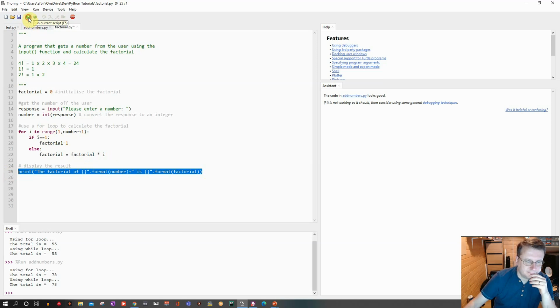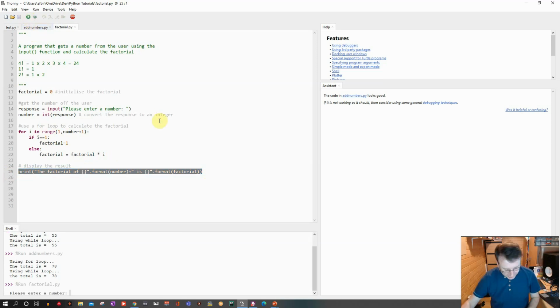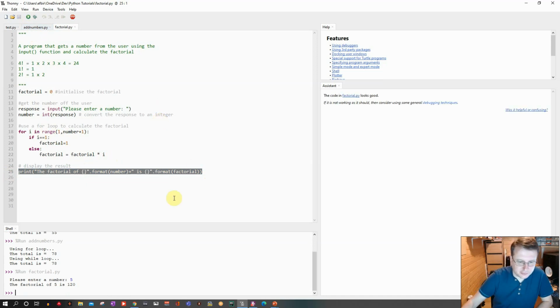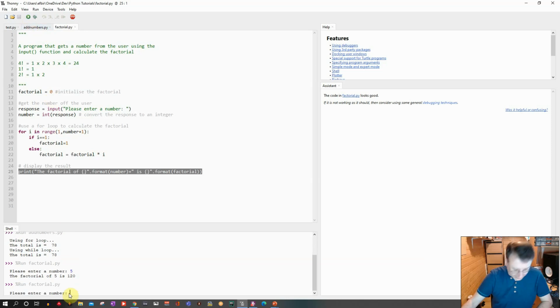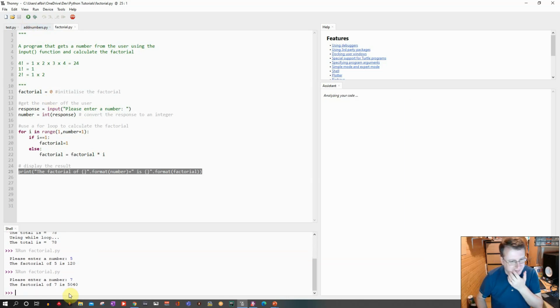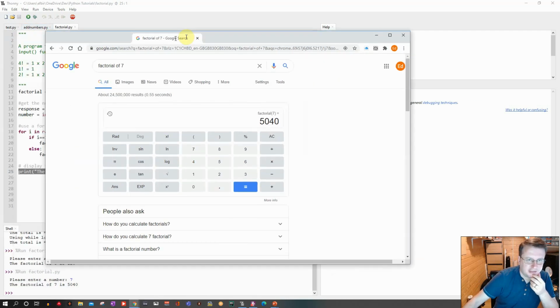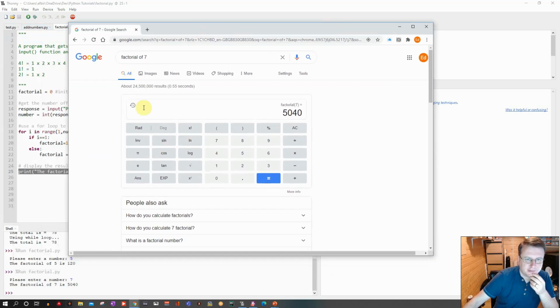So I'll run that. I'll enter the number 5, and it says the factorial of 5 is 120. Now it's important that we test our programs. Let's just run that one again. So the factorial of 7, it's saying is 5040. Now I don't know whether that's right or wrong, so I'll just check the answer. Fortunately there's a little app that I found. So it says factorial of 7 equals 5040. So it's calculated the correct answer.